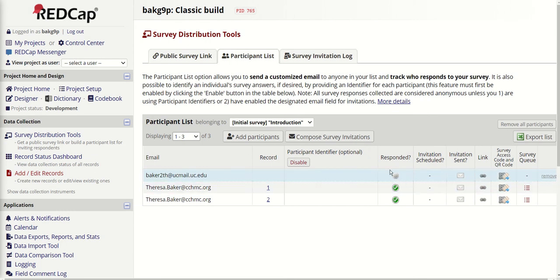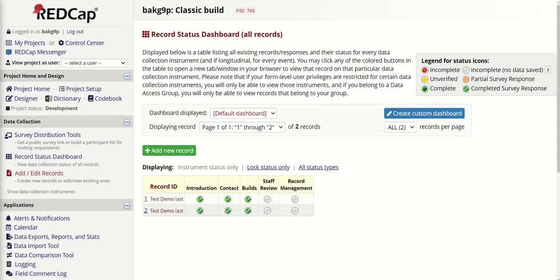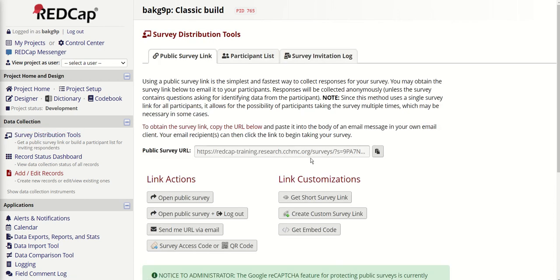It's gray, there's nothing here. So let me just correlate that for you with the dashboard. If I'm looking at the dashboard, I can see that record number 1 is here and record number 2 is here, and there is nothing there for my third person. So there's no record here. It's not been attached to my database.